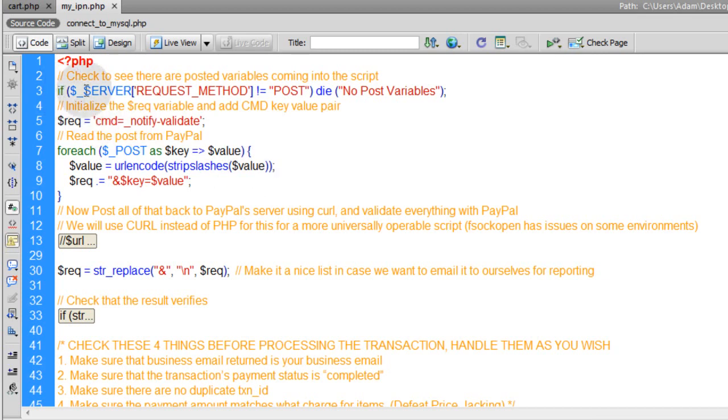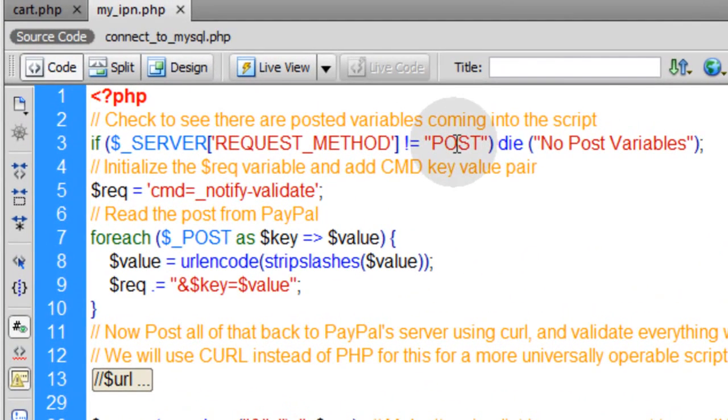This first section is: if the server request method is not equal to post, then we make the script die. Because we have to make sure there's posted variables coming to this script that we can bounce back to PayPal for verification. Okay, in the next part, we initialize the request variable and add the CMD key value pair. The CMD key value pair is needed for the PayPal callback. PayPal is going to be looking for the CMD variable and its value here. That's the first set of many key value pairs you're going to stack into this request variable.